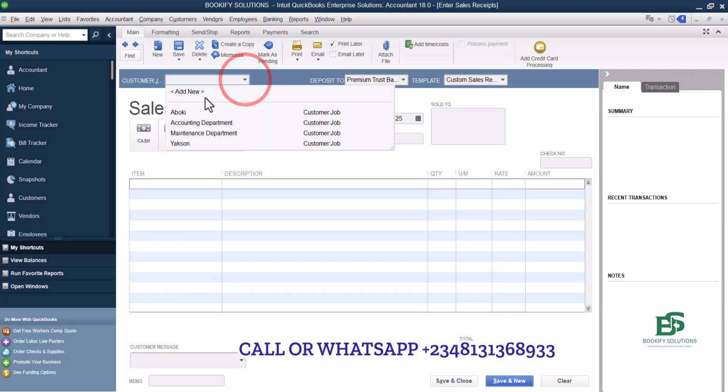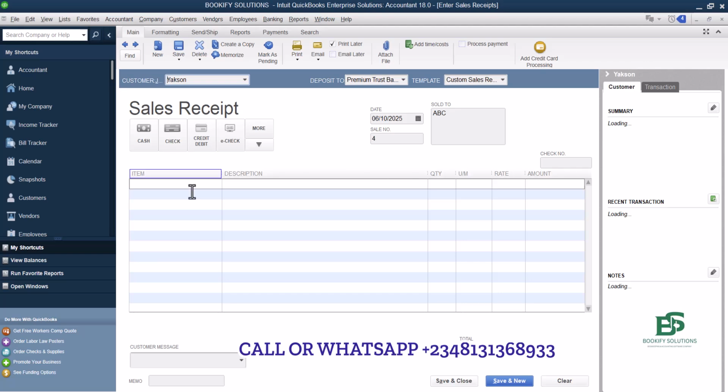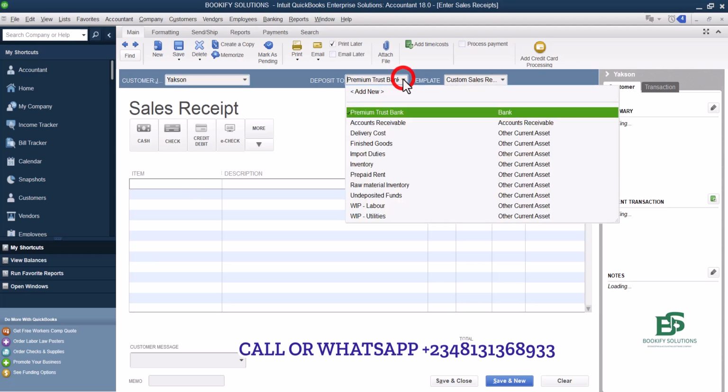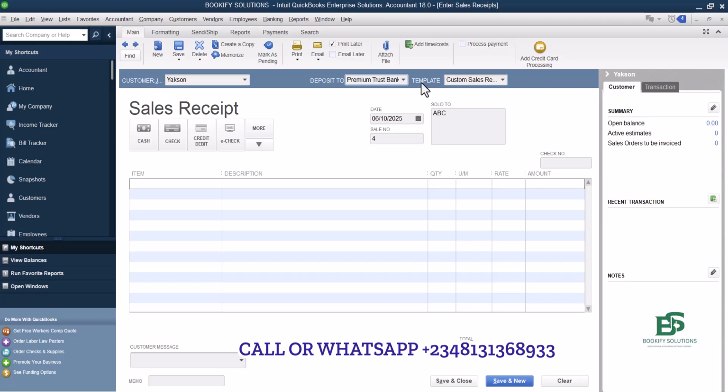So who are we receiving this payment from? Let's say we're receiving it from Yaxin. Now we are going to deposit. The money we received was received to the bank, but in this case we are receiving the money as cash and we plan to take the money to the bank later on, so we are going to select undeposited funds. But now we want to deposit. The money was received from Mr. Yaxin through our premium trust bank, and we fix the date and the number. You can decide to enter any number. Then if it is paid through check, you can enter the check number here.